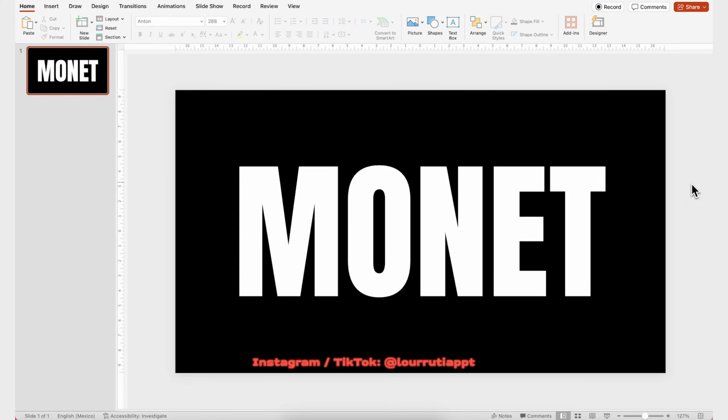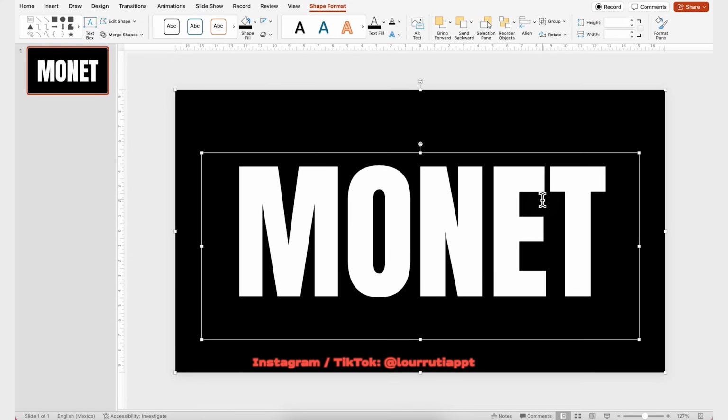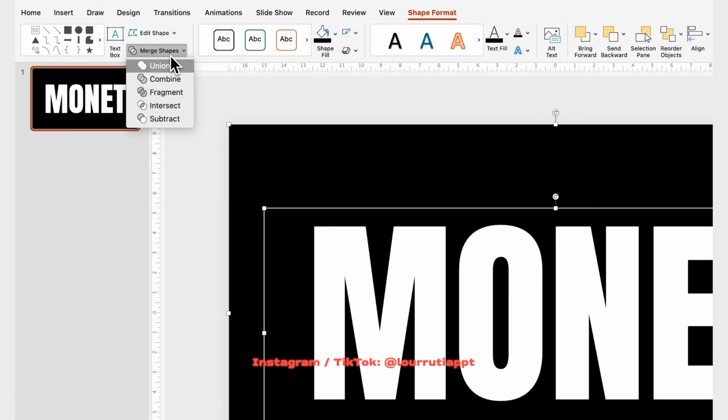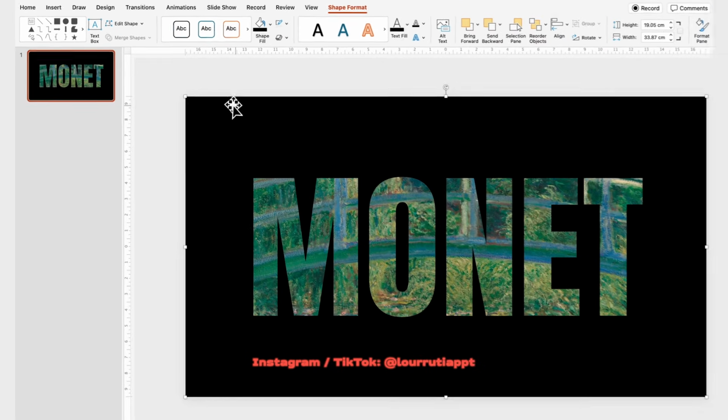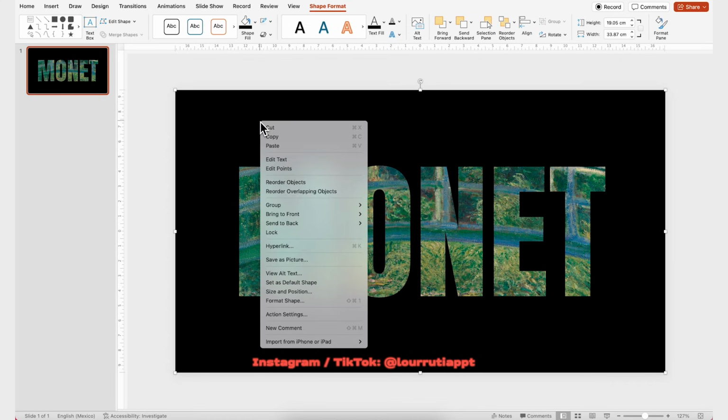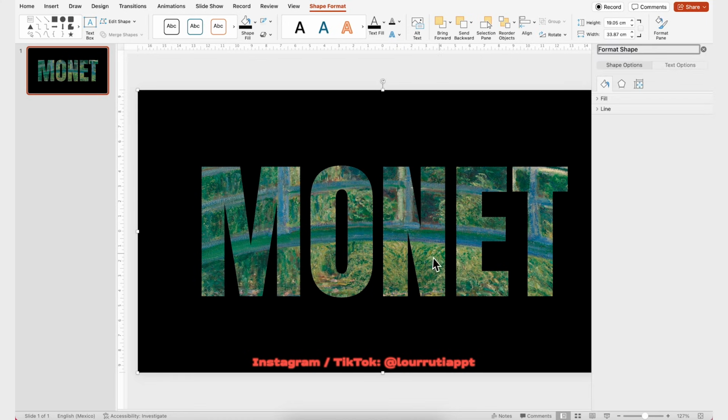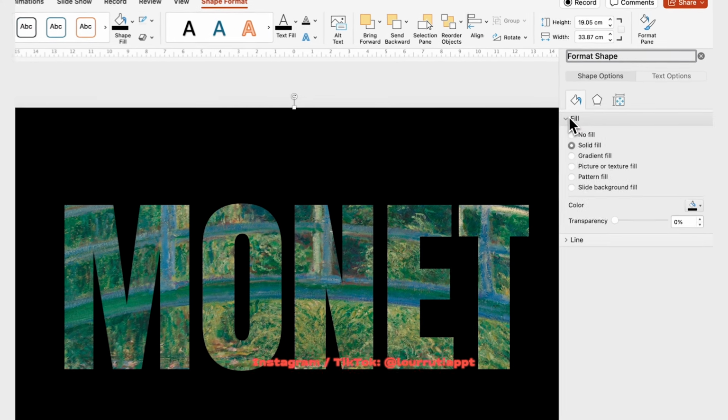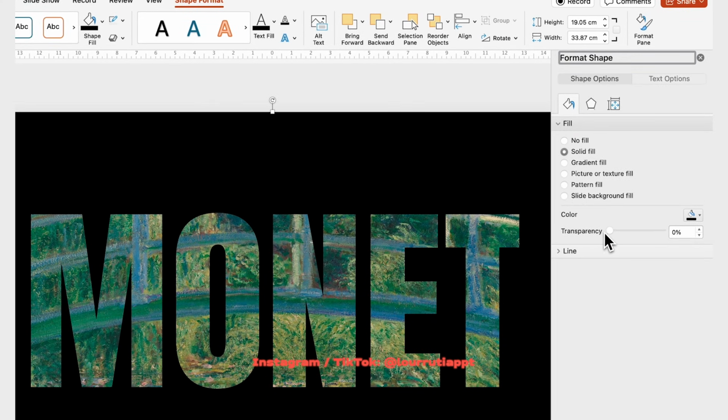Now, holding shift on your keyboard, you're going to select the rectangle first and then the text. Then go to merge shapes and click on combine. And now you'll have kind of this cutout of the text. Right click on the shape and then on format shape. And on this panel, we're just gonna go to fill and increase the transparency a little bit.